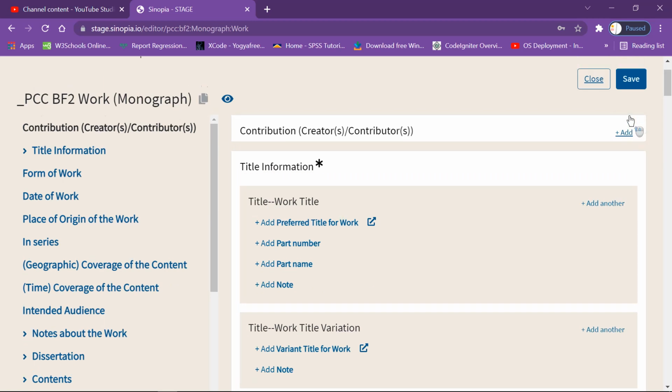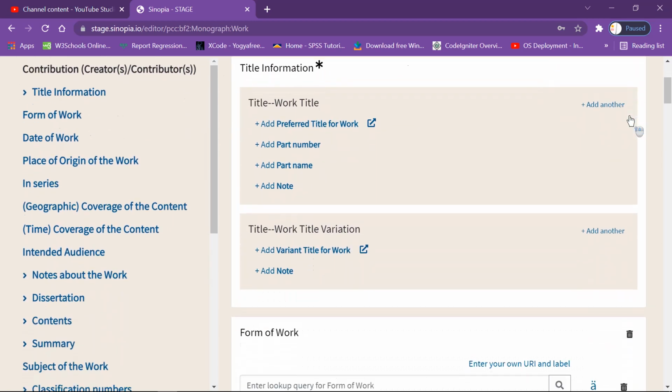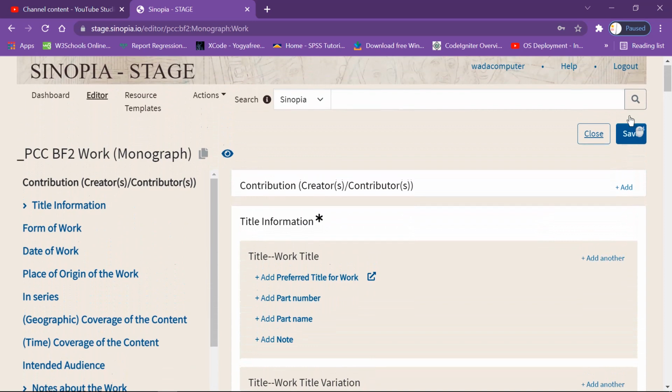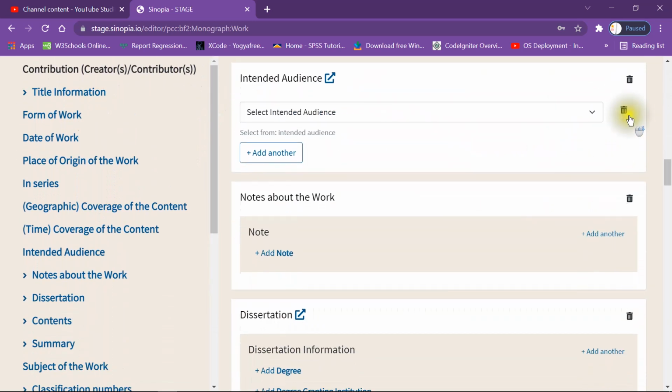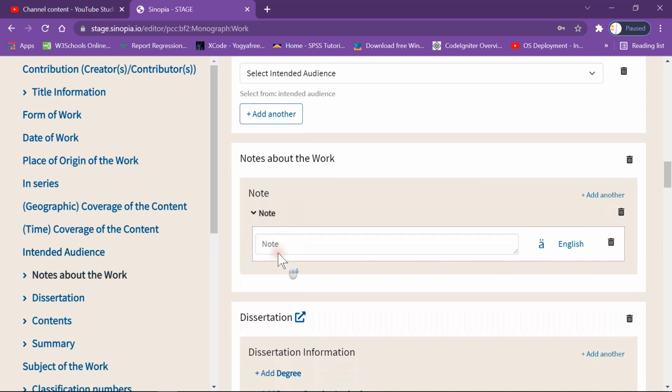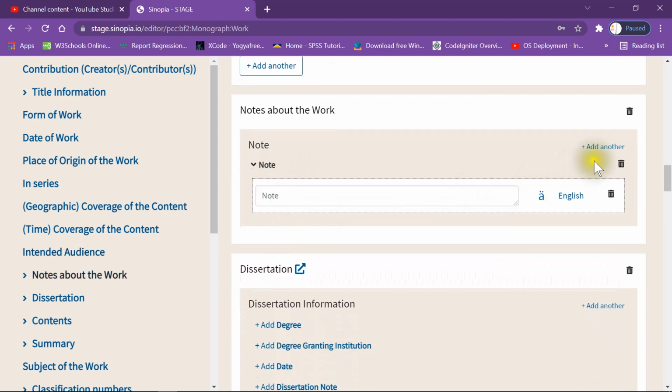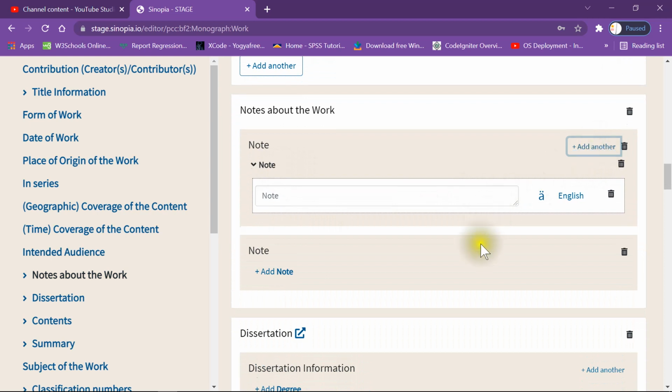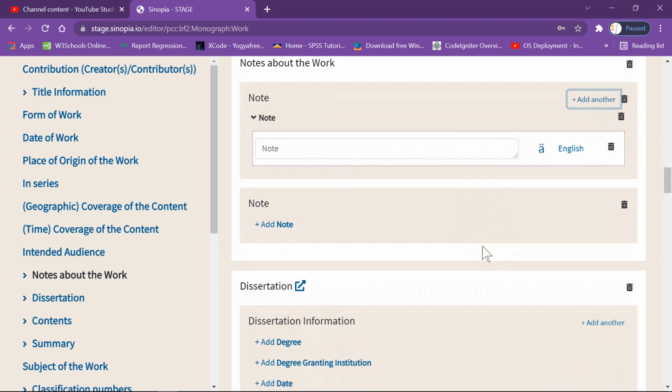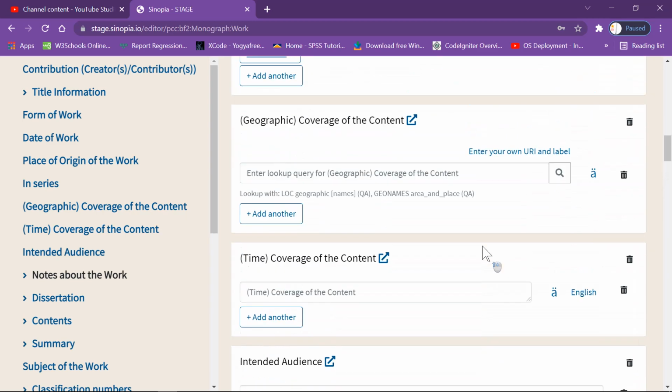So at this junction, I'd like to thank you for listening, and you have seen how add another gives us room to create fields and additional fields. That is to say, within a particular template where we have a form, we can create multiple forms, we can create multiple sub-templates, and that is the beauty of the Sinopia linked data editor.